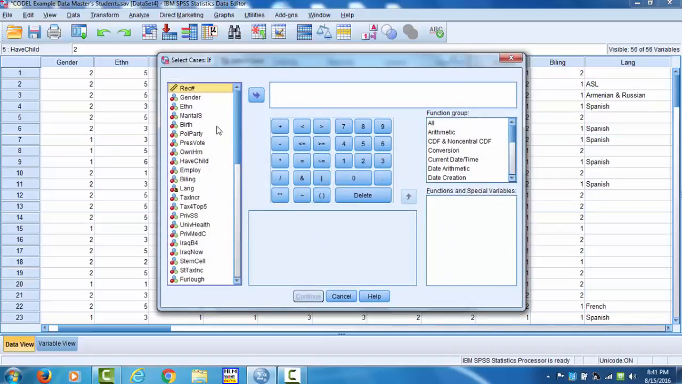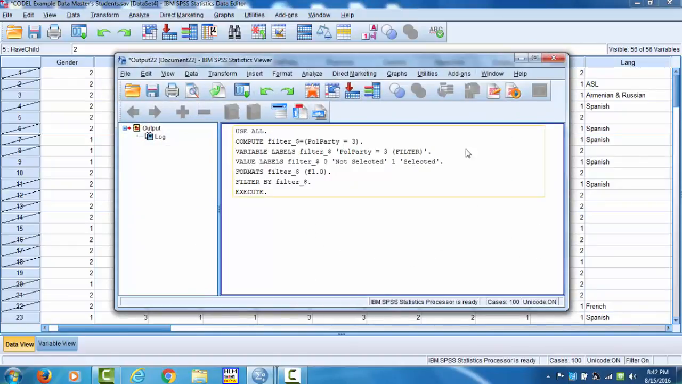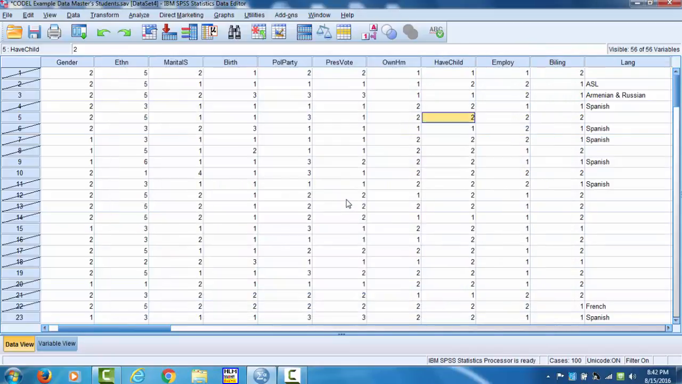I get another screen here. So now I want to analyze only those who are independents. These are my three, so I can say political party. I'm going to highlight political party and click on the arrow, and then equals 3. And I'm going to click on continue, and then OK. Now notice I get this output. This may be something I want to keep at some point, but I'm not going to keep it right now.